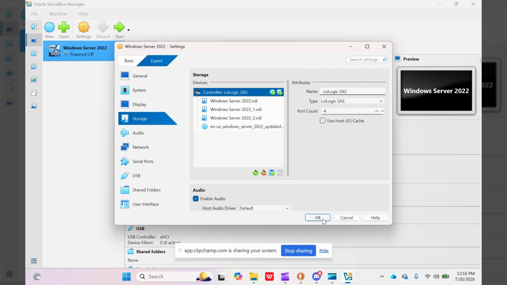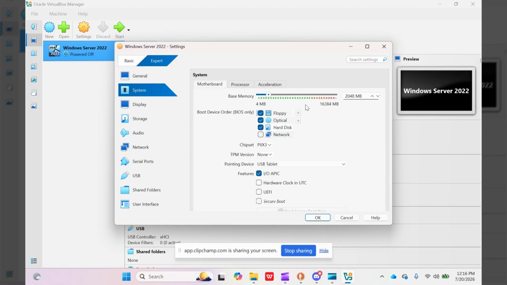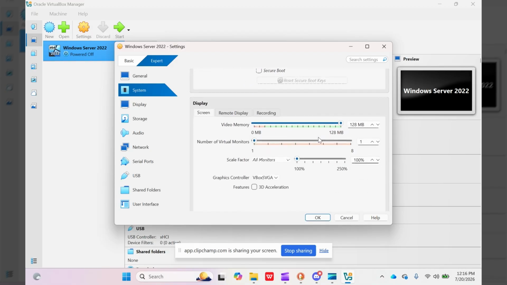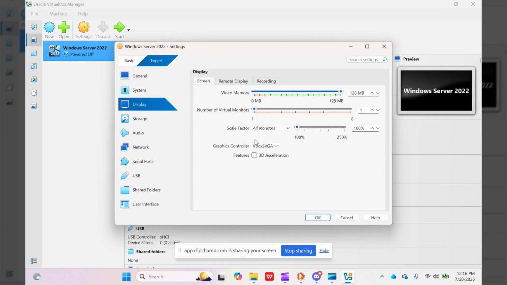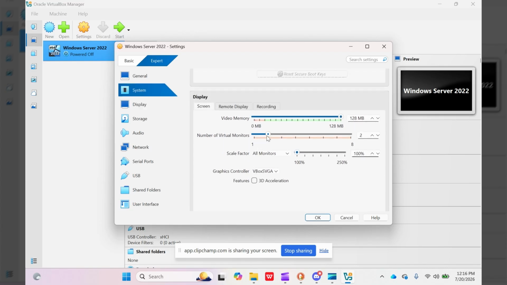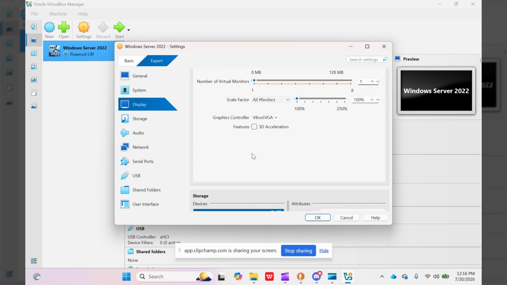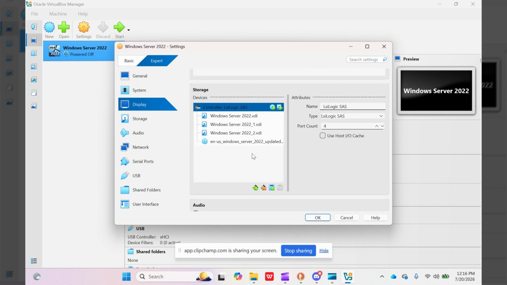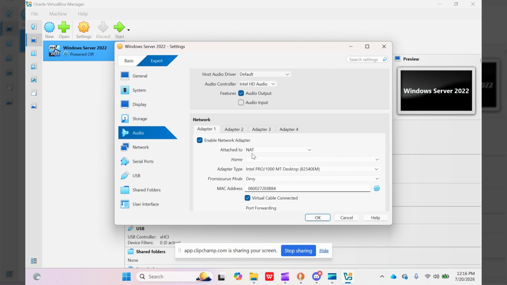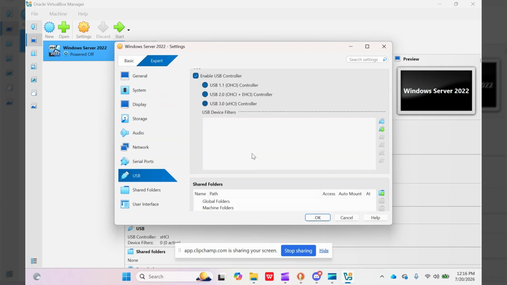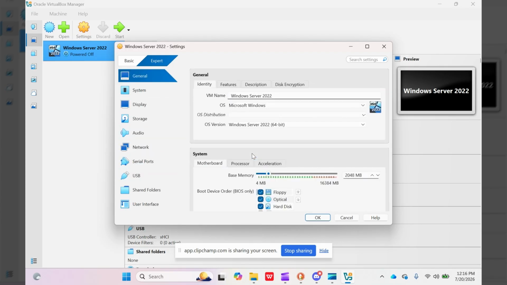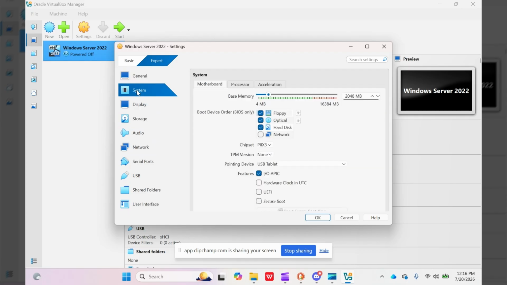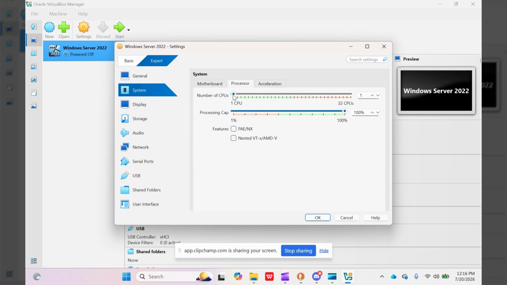So now, actually, let's go back to system. Base memory 2 gig is cool. Virtual monitor, I don't really care if you want more than one. You can do dual monitors and whatnot, might be a bit much. Everything looks good here. We have our default adapters. I think we are good to go. Where's our CPU? Back to system, processor, there we go. Yeah, I want 2 CPUs.